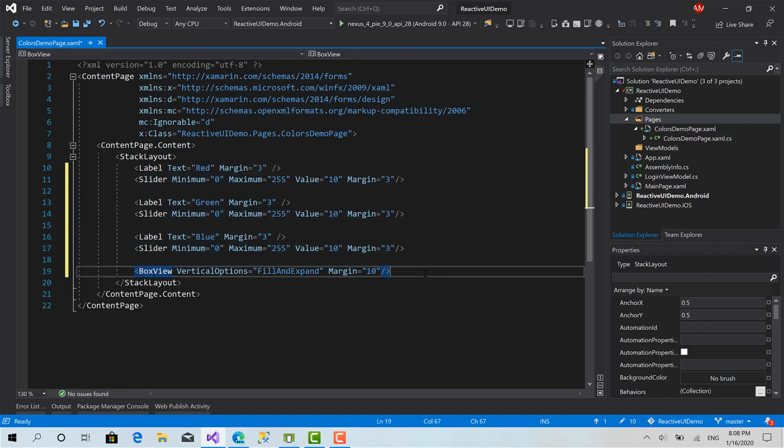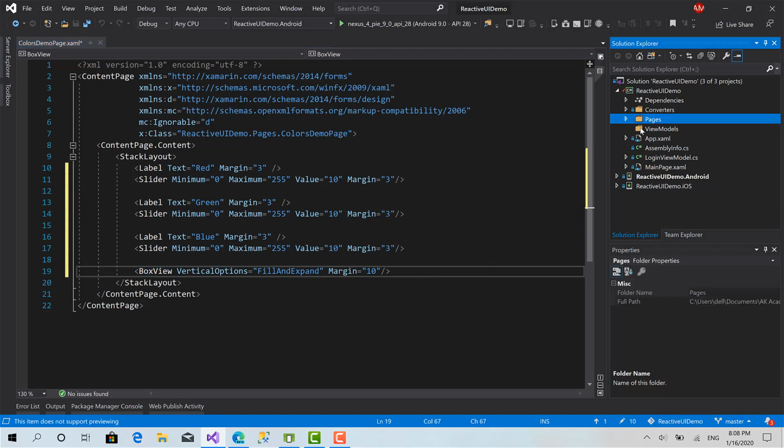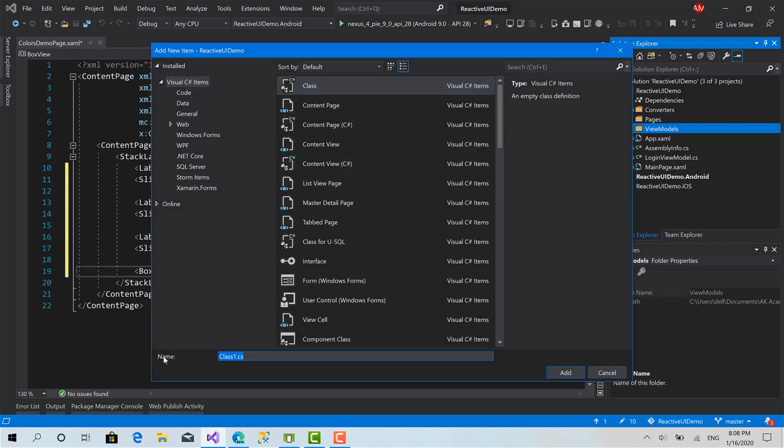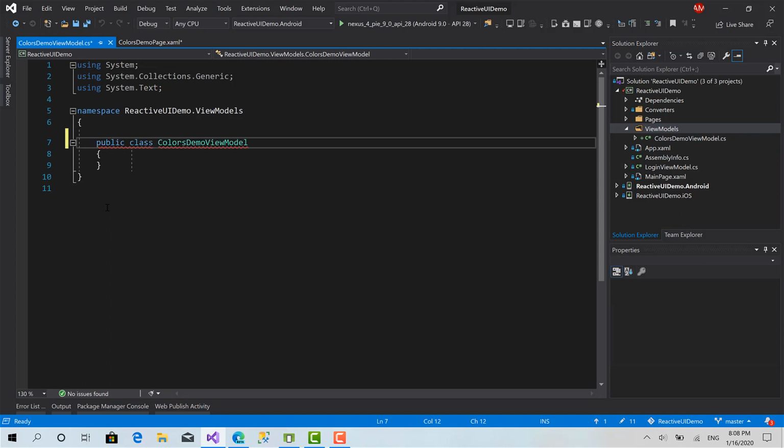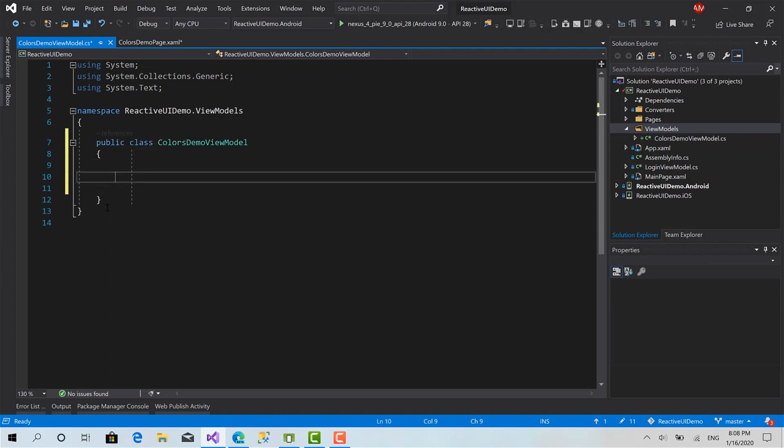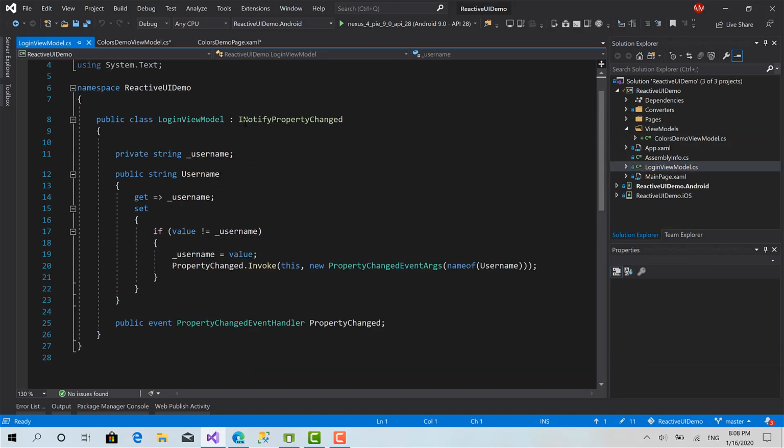Very basic page. Now let's move to the view models folder and create our first view model with ReactiveUI. I'm going to call it colors demo view model. Okay, public. Now, in a previous video about data binding, we have created this view model. As you have seen here, I have implemented the INotifyPropertyChanged, and we have used this event to notify the UI whenever any change happens in the view model to reflect that to the user interface.